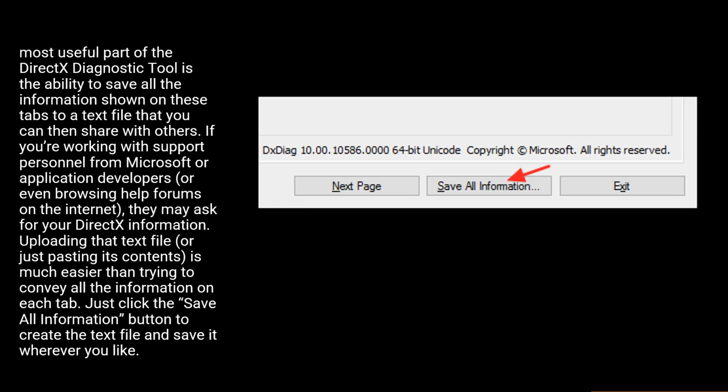The most useful part of the DirectX Diagnostic tool is the ability to save all the information shown on these tabs to a text file that you can then share with others. If you're working with support personnel from Microsoft or application developers, or even browsing help forums on the internet, they may ask for your DirectX information. Uploading the text file or just pasting its contents is much easier than trying to convey all the information on each tab. Just click the Save All Information button to create the text file and save it wherever you like.